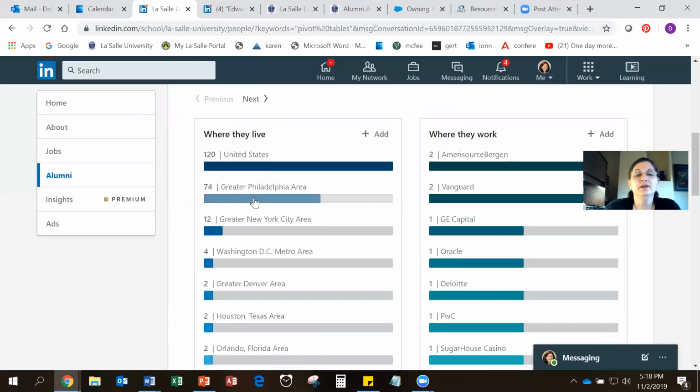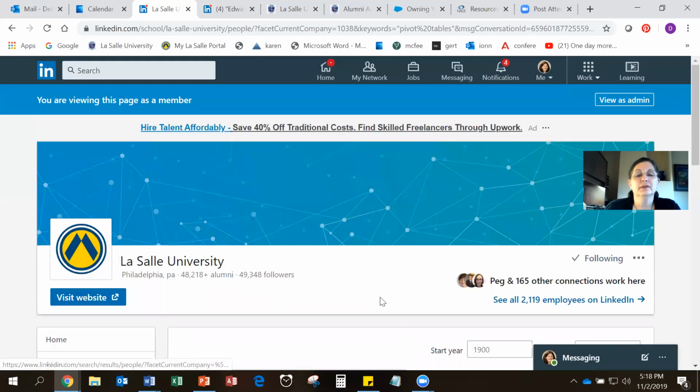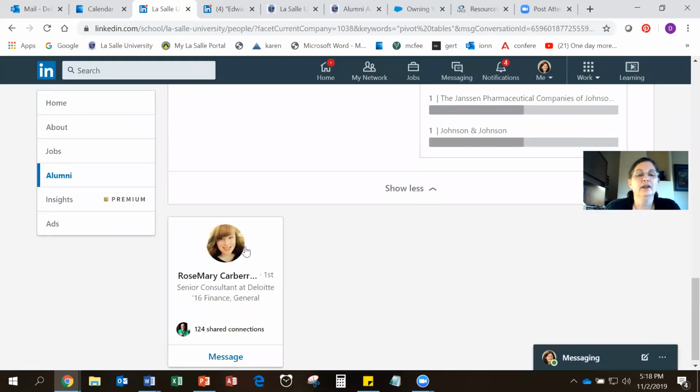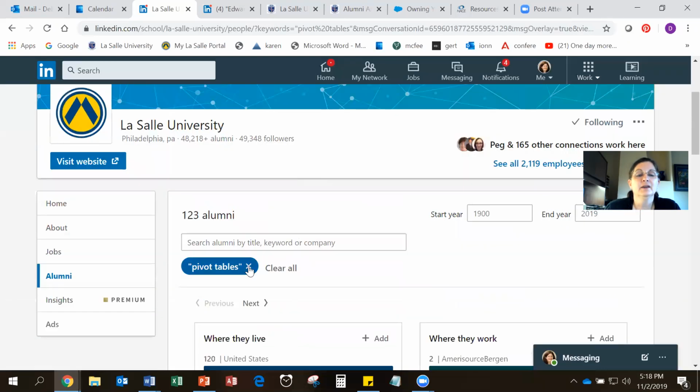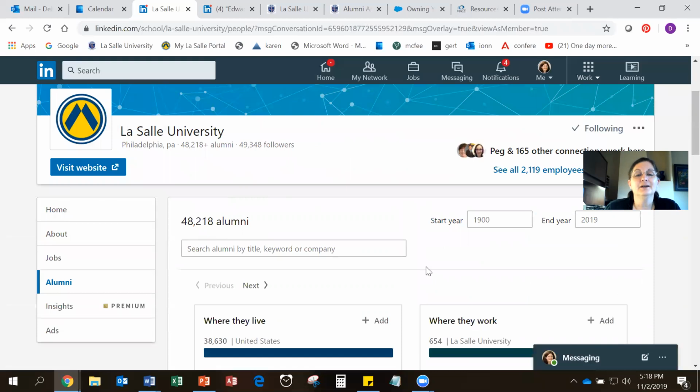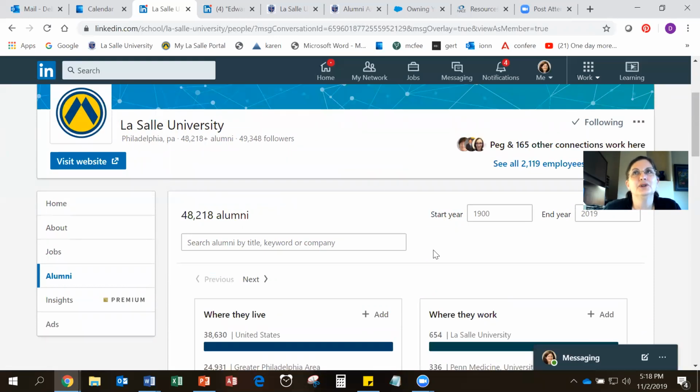Just like on the company, I can narrow it by location. In this case, oh, well, who's the person working at Deloitte, who has pivot tables? I can click on that and I can see the one person there. If I want to get rid of a filter, I just click on that X to get rid of it. So I use this a lot to search for alumni who have particular expertise, who are in the Philadelphia area, and because we're looking for an alum who can meet with a student or offer a job shadow or come speak on a panel on a particular topic. So I use the features of this university page.